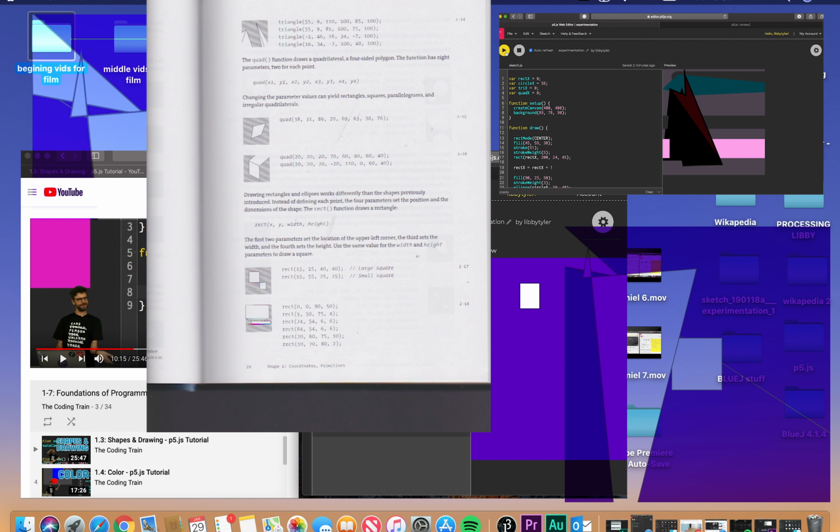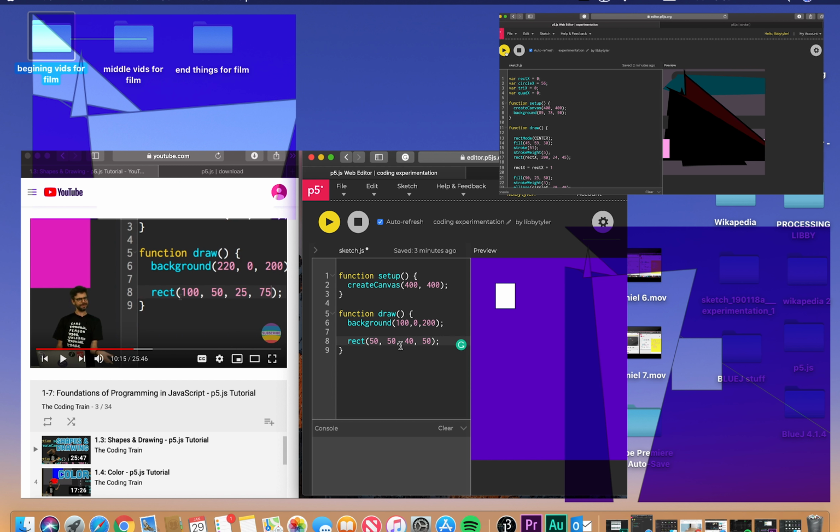The instruction is to create the canvas with a size of 400 by 300 pixels, meaning create an area on the screen that I can draw to that's 400 pixels wide and 300 pixels high.